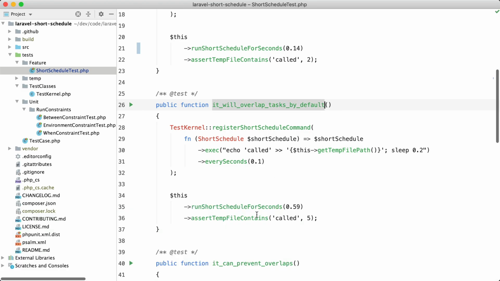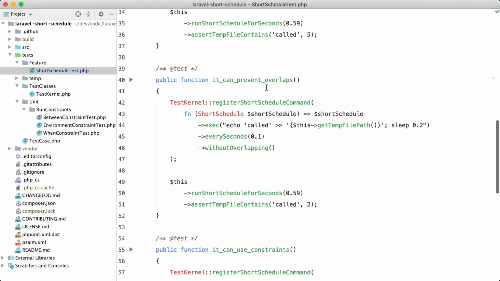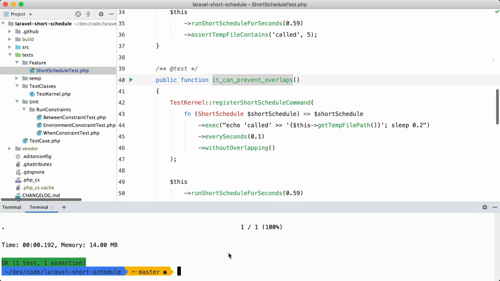Let's review one more test together. It can prevent overlaps. Here we are going to do just the same thing as in the previous test, but we are going to add without overlapping. And with the command taking at least 0.2 seconds, then in a time frame of 0.59 seconds, our command can be only executed twice, so called should be written twice to the temp file. And of course, this test passes too.